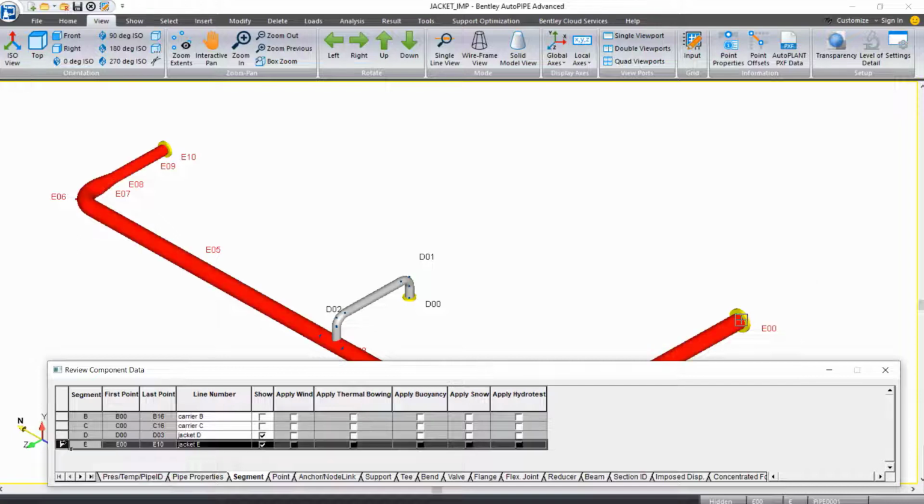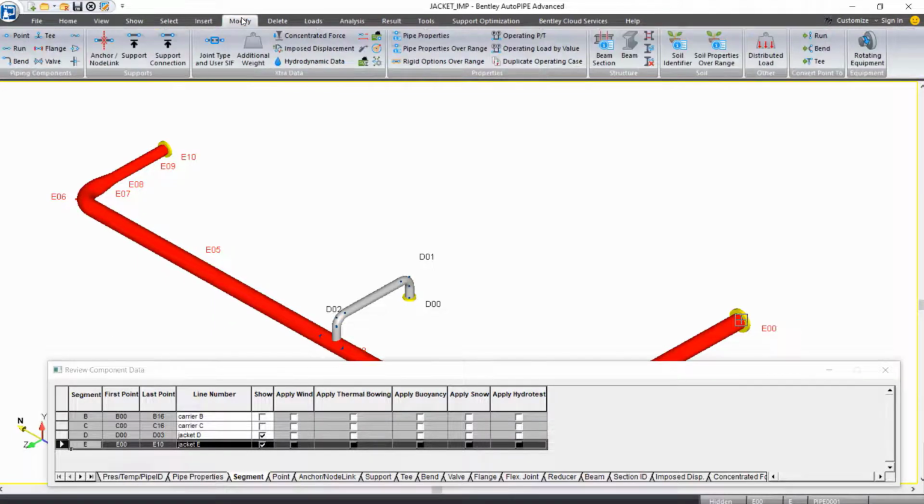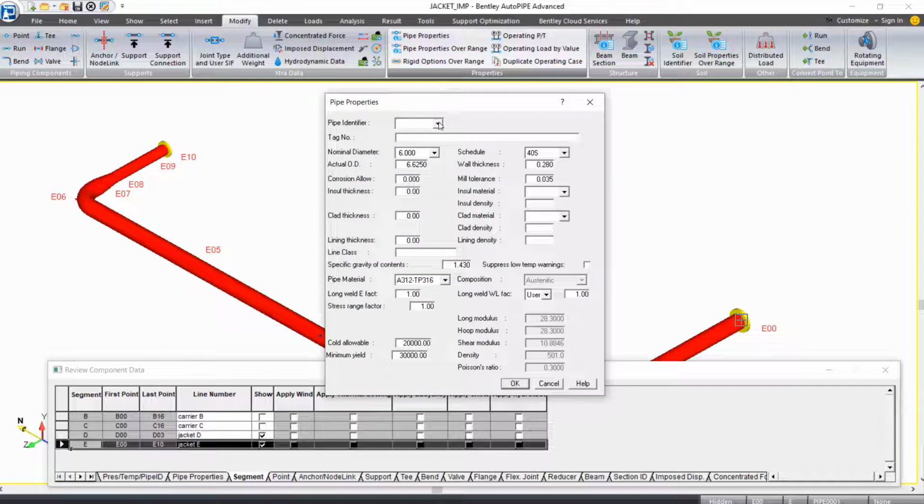And I'm going to select the segment E, the header pipe, by selecting the row for segment E. Then I'll come up to the Modify ribbon tab, and under Properties, I'm going to select Pipe Properties over Range. So currently this jacket pipe has the 6-inch carrier pipe properties over most of it, and then a reducer to the 4-inch carrier pipe properties. We actually want this to be an 8-inch jacket pipe, and we've already defined the 8-inch jacket piping in this model. So we just have to pull down the option there and select Jacket 8.